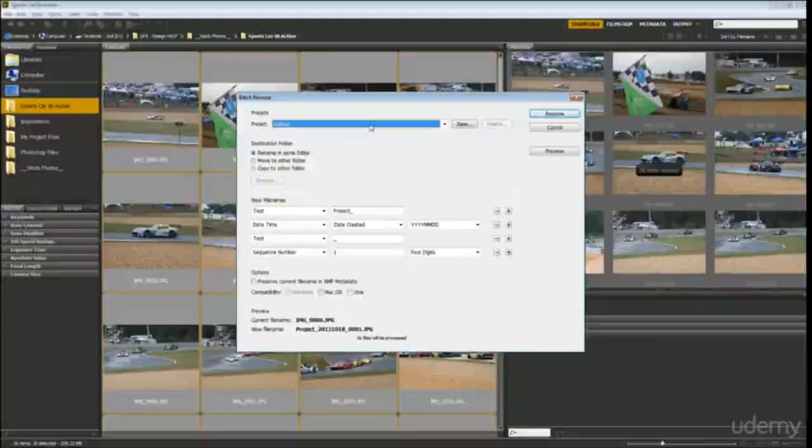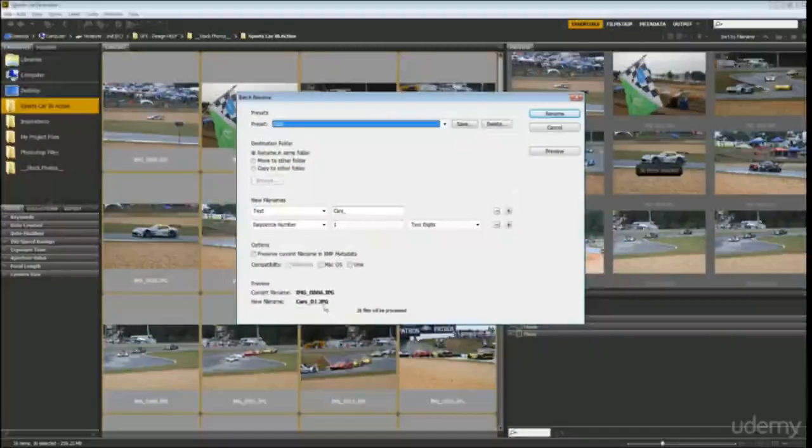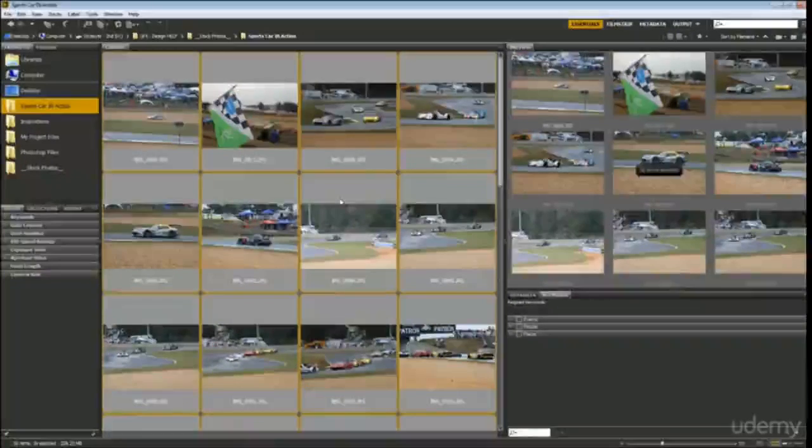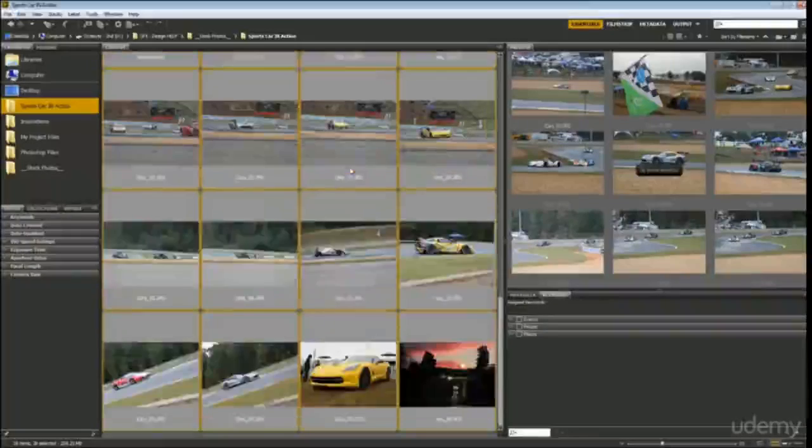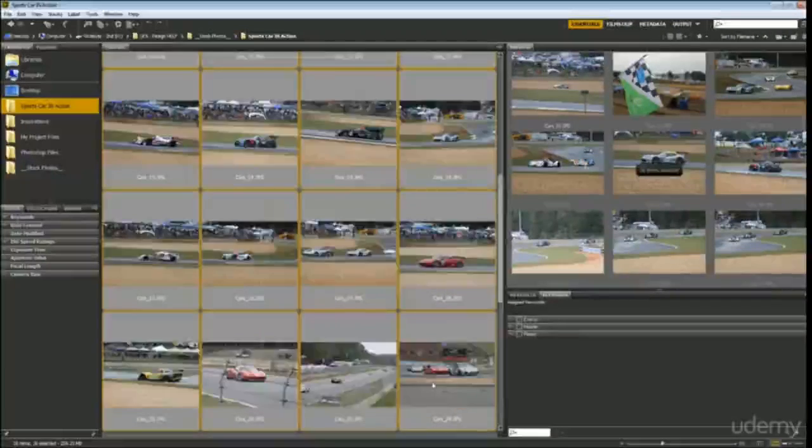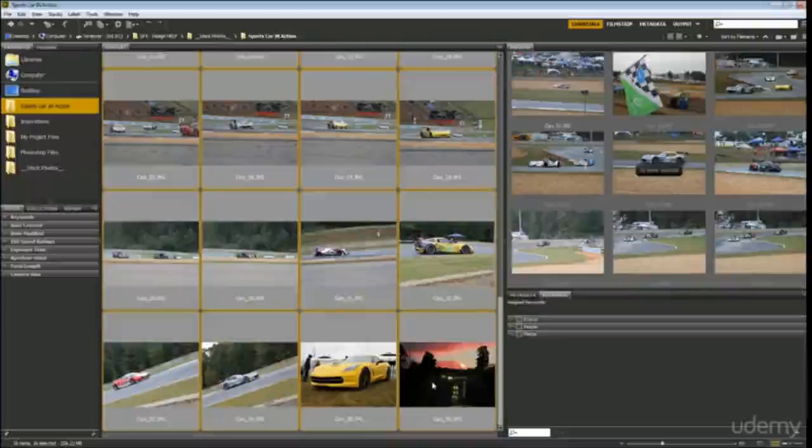Anyways, I'm going to go with default. Actually, I'm going to go with cars now because it's already done. So do that, and as soon as you click on rename, tada! See that? Everything has been done. So that is how you do a batch rename in Adobe Bridge.